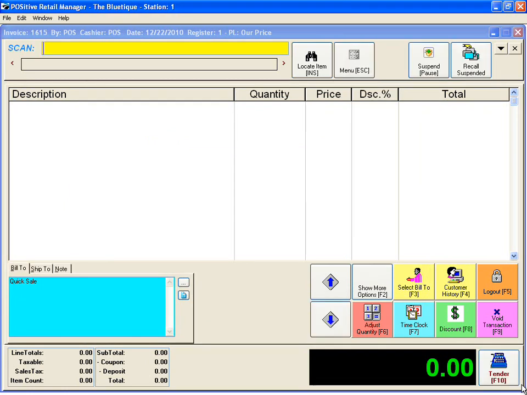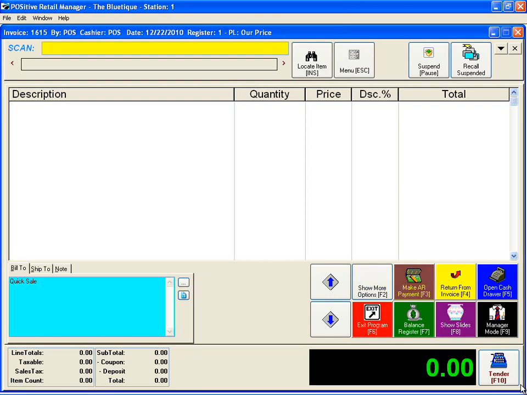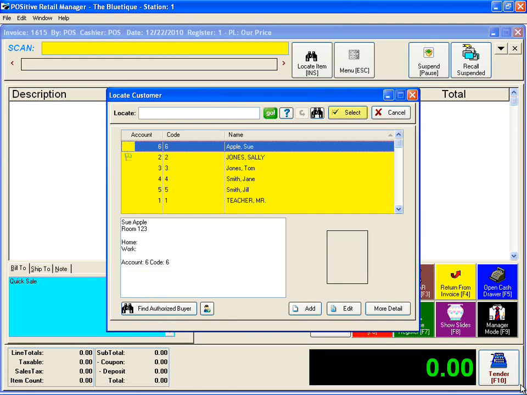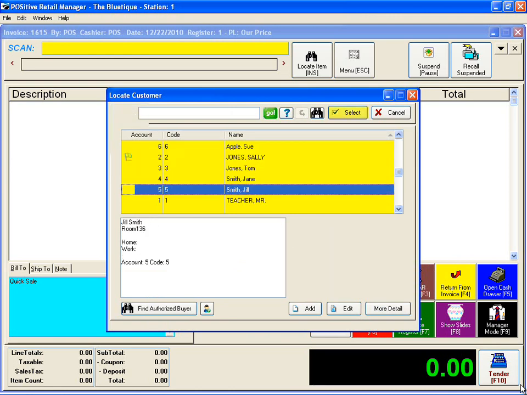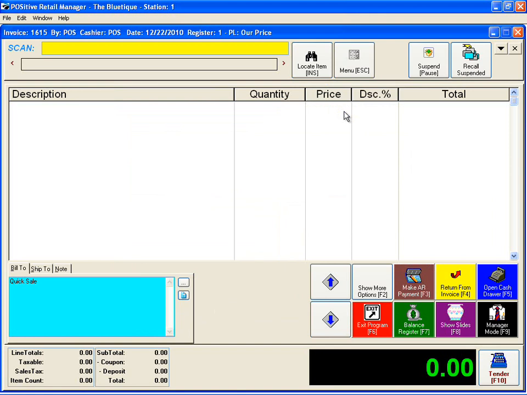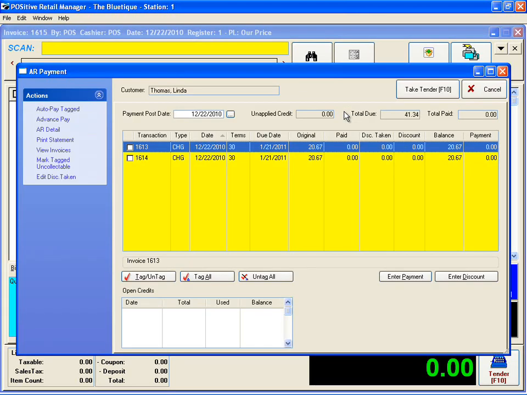When a customer wants to make a payment, it can be done from the sales screen. From the sales screen, click the Show More Options F2 key, then the Make AR Payment F3 key. The Locate Customer screen will appear. Locate the customer and click the Select button. An AR payment screen will appear with their purchase history.